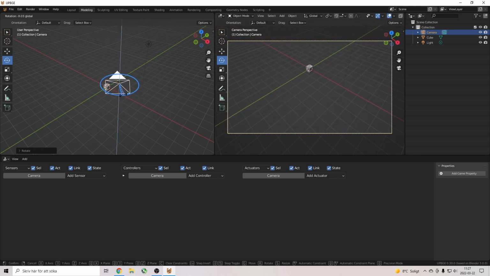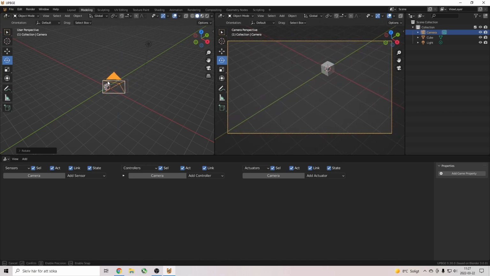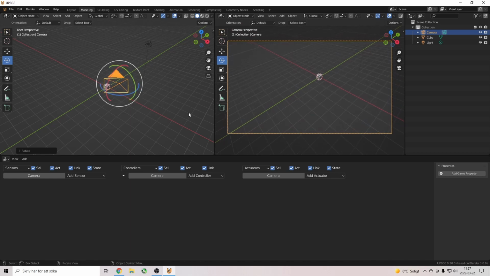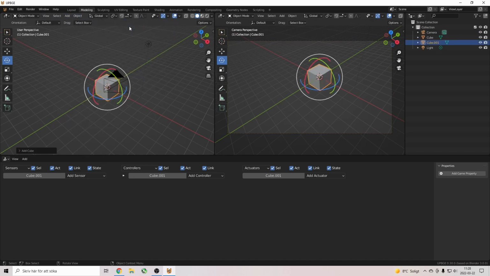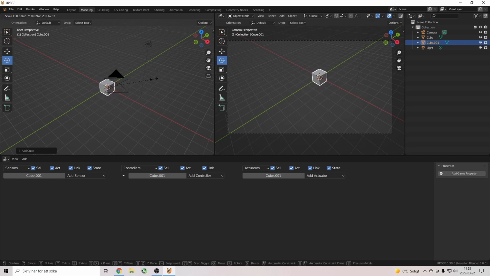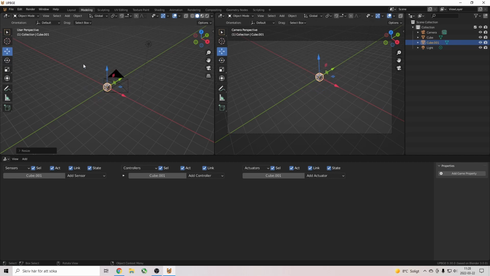Get a pretty decent view here. Like so, whatever. We can create the ground, make it as a cube, make it smaller. Oh, by the way, make it much bigger. Use this. We can drag it like so.